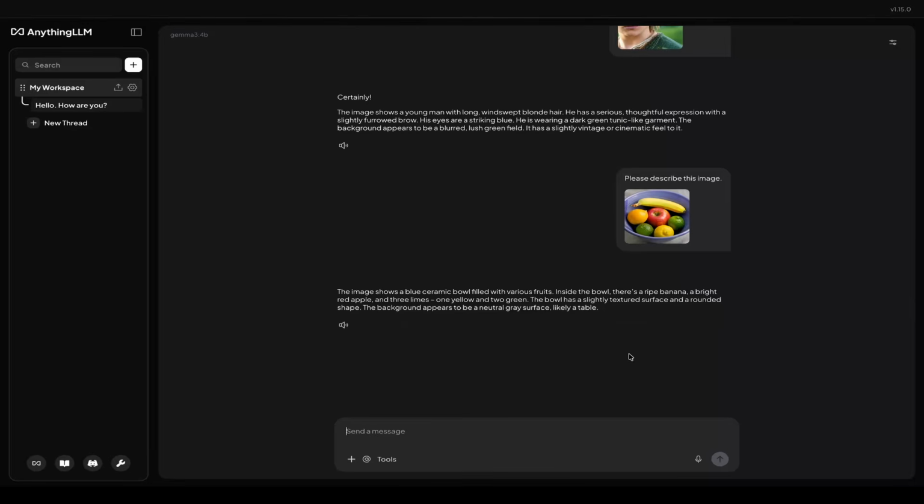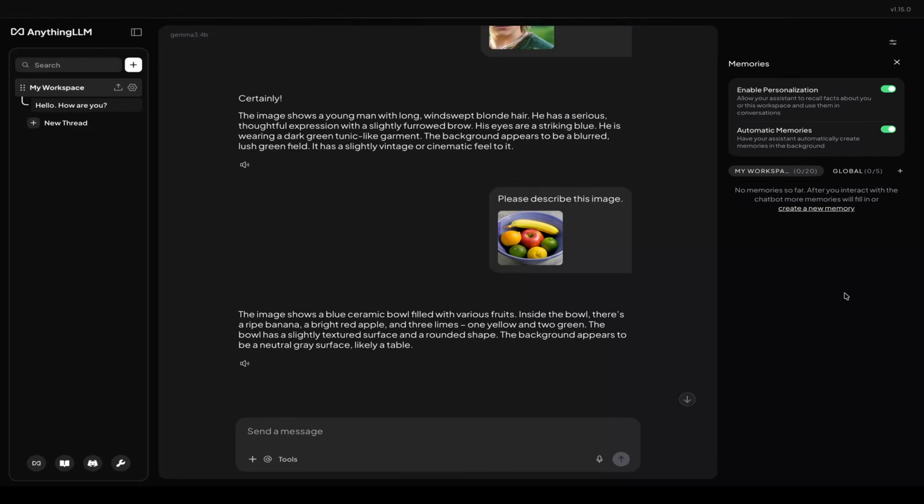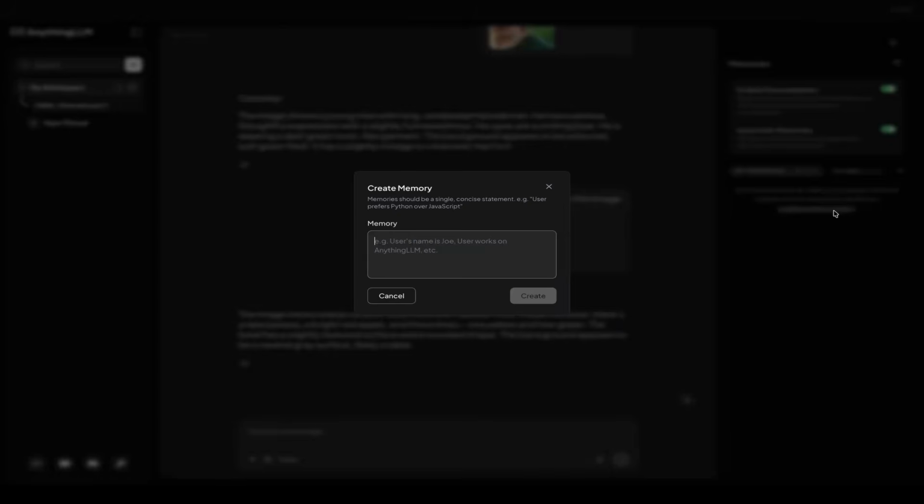Let's have a look at the workspace settings. At the top right, you can change text size, but more importantly, enable personalization. It's a good idea to enable this if you want the AI to be able to get to know you over the course of the chat and remember key things about the conversation. You can see that once we enable personalization, the automatic memories option is also enabled. We have the option now to add custom memories. These are small pieces of key information that you add manually that you want the AI to keep in its current context as the conversation progresses. Think of context as the AI's short-term working memory.